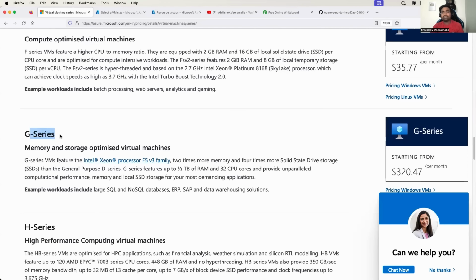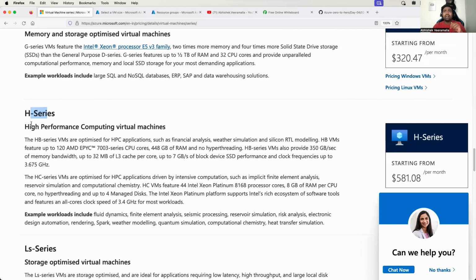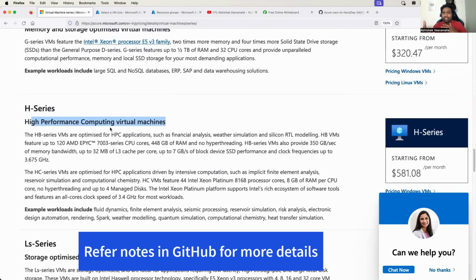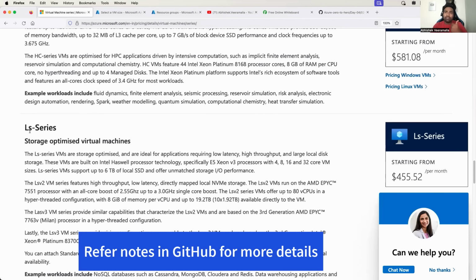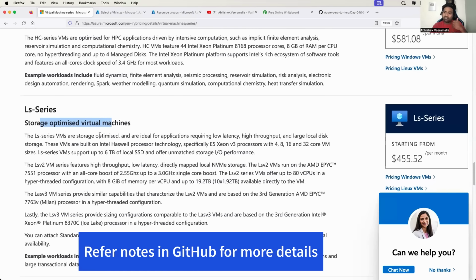Then you have G series, H series. H series is nothing but high performance, where if you want very high performance applications, then you can go with H series. Then you have L series, which is storage optimized virtual machines. If someone says, hey, I want very high quality storage systems, like I want an SSD storage, right? What is SSD? Basically, if the virtual machines you have require a lot of data processing, and if the virtual machines you are looking for need high quality SSDs, then go with the storage optimized virtual machines.